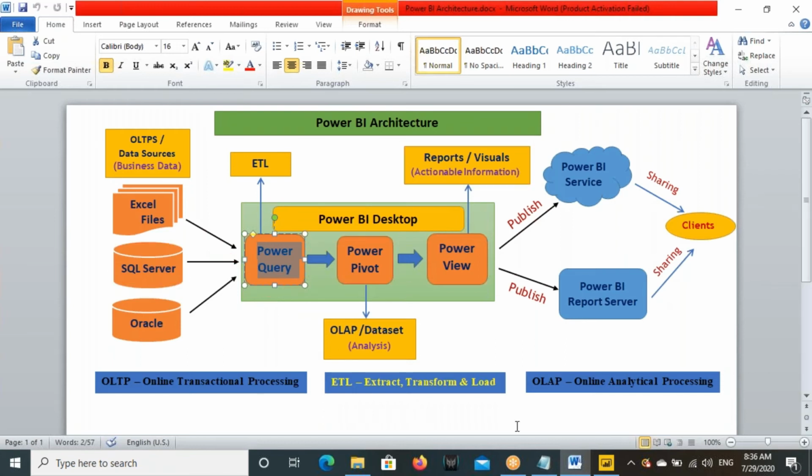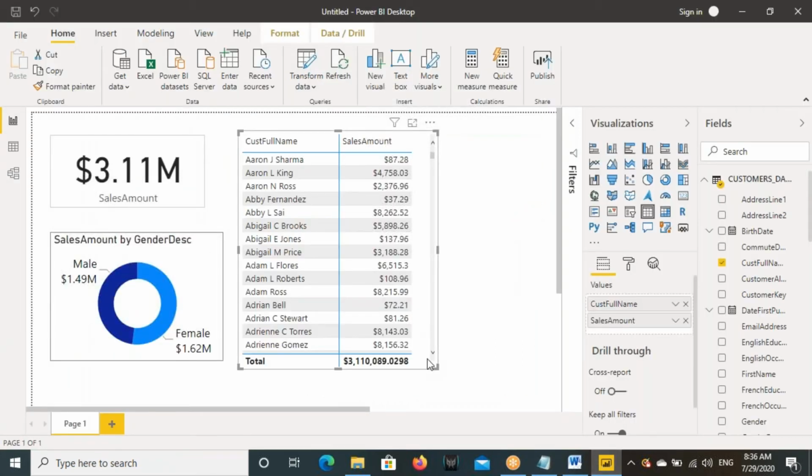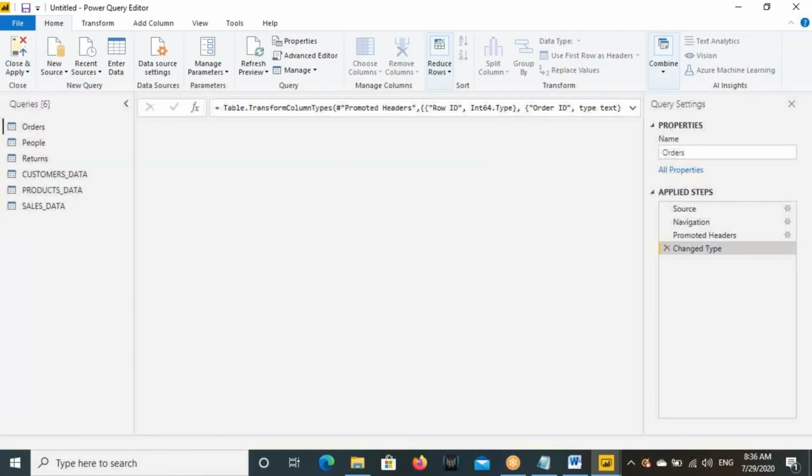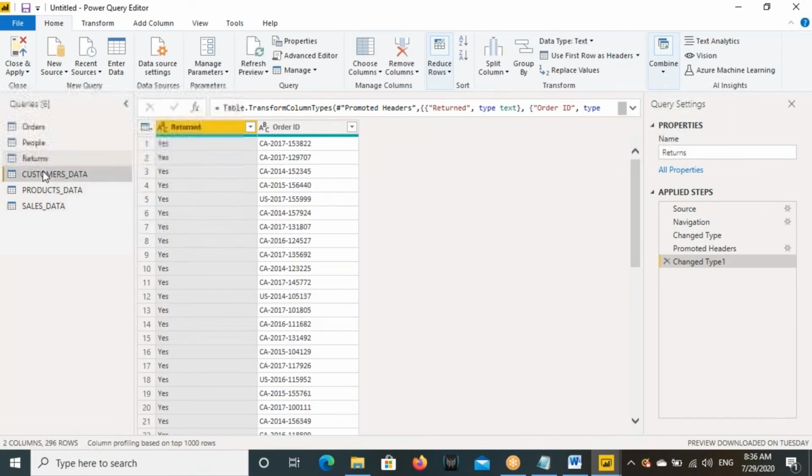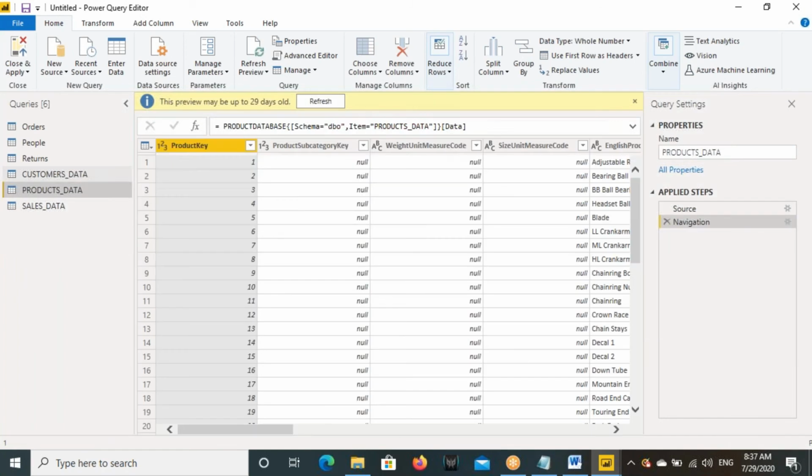Fine. So now let me go back to Power Query again. I want to understand some more things about Power Query. How to go back to Power Query? Home tab, click on transform data. It will open Power Query. In Power Query, you can go to each table and perform the transformation.